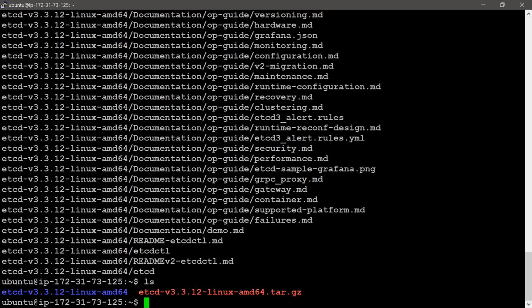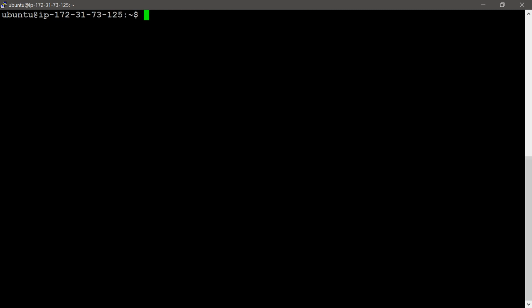I will use the move command here to move these binaries to another location. Sudo mv, that file name, and to the /usr/local/bin directory.